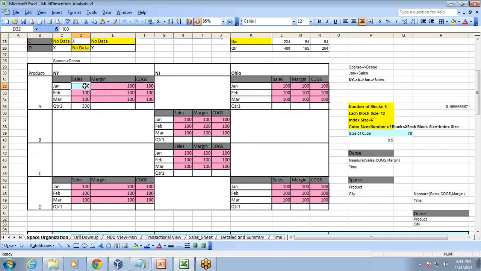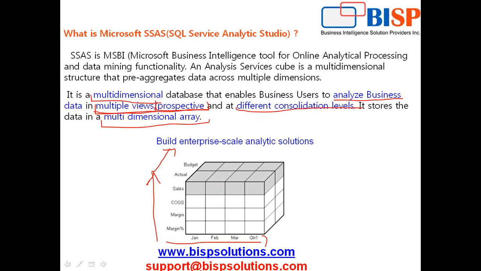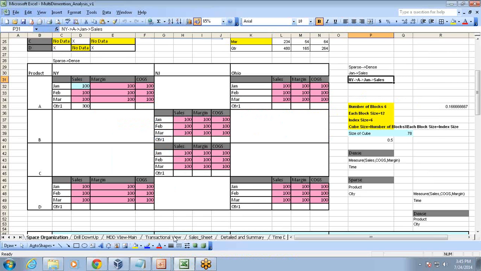So every time people query some data, like I want to see this data, it would be the intersection of New York, product A, January sales. It's a cross tabular view of data navigation. The information can be present in multiple consolidation levels, right? And it could be pre-aggregated as well.